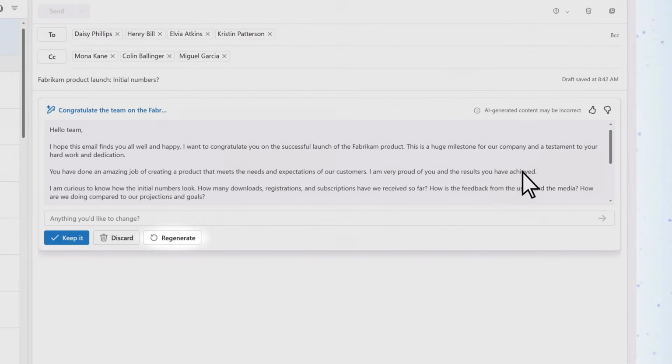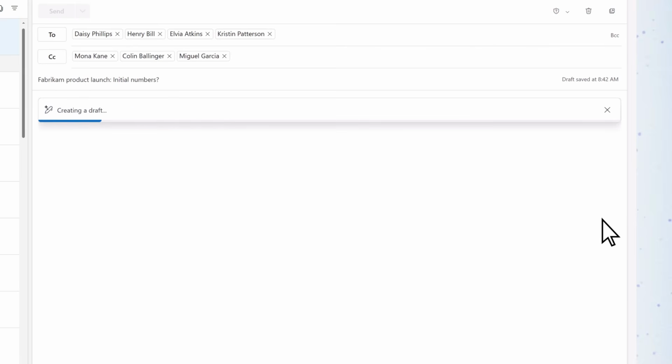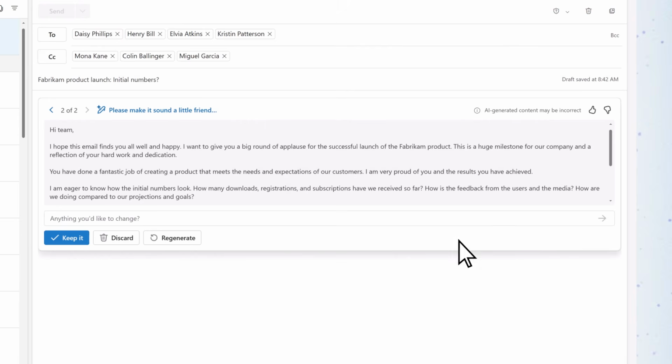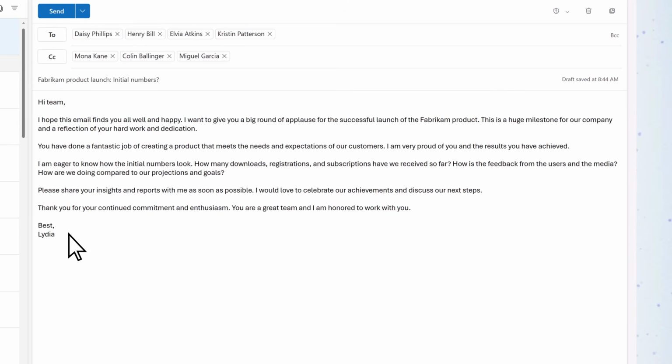Or tell Copilot what to change in the prompt box. Please make it sound a little friendlier. And send it off. When you're happy with the result, select Keep It. Add final edits to make it yours. And this email's ready to send.